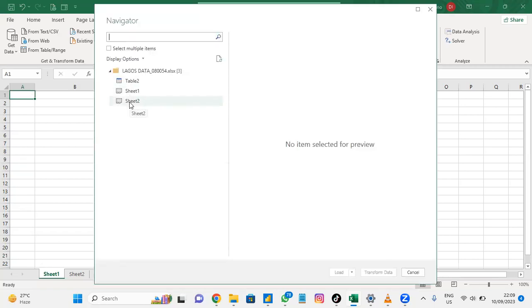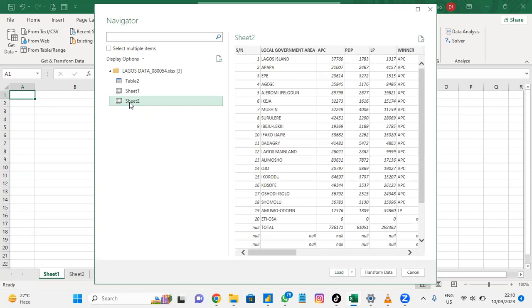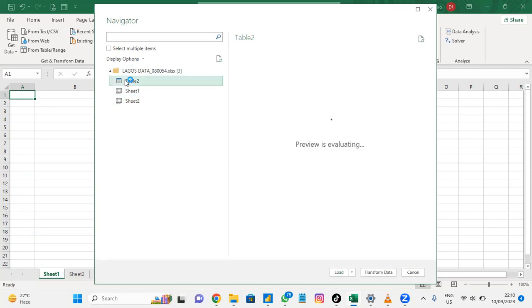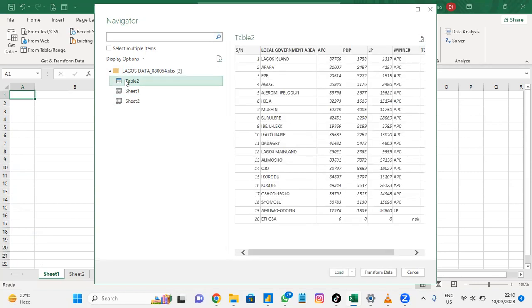You see already that it has given us that we have two sheets, but inside one of the two sheets, we have a table named Table 2 because we have saved that. So if you check your Sheet 2, you'll see it there. And if you check this, it has already been made a table here. So it's preferable that we just pick the table like that. So once we pick the table, we transform.